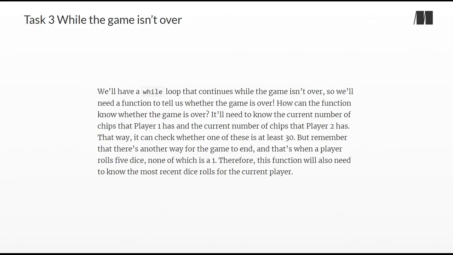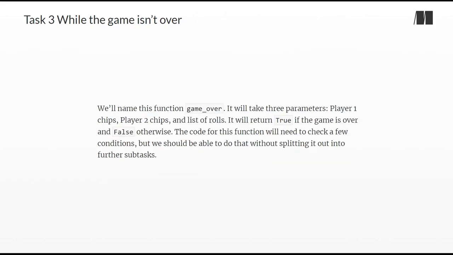But remember that there's another way for the game to end, and that's when a player rolls 5 dice, none of which is a 1. Therefore, this function will also need to know the most recent dice rolls for the current player. We'll name this function Game Over. It will take 3 parameters: player 1 chips, player 2 chips, and list of rolls. It will return true if the game is over and false otherwise. The code for this function will need to check a few conditions, but we should be able to do that without splitting it out into further subtasks.